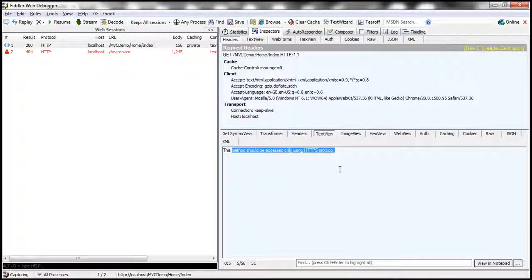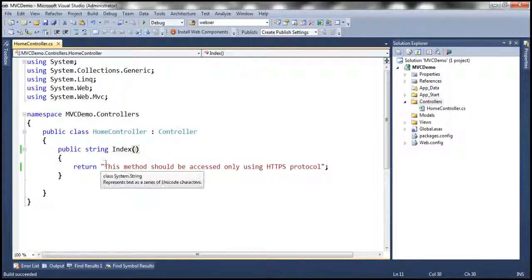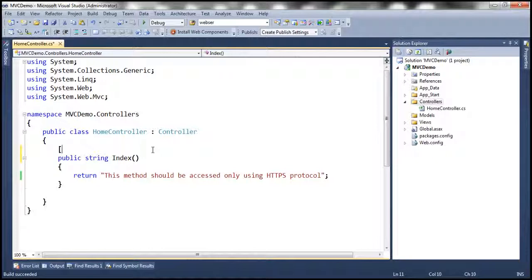So when you use HTTP protocol, the data is sent over the wire in a plain text format. Now let's say our requirement is such that we want users to request this index action only by using HTTPS protocol. So how do we force that to happen? All we need to do is declare this action method with RequireHttps attribute.